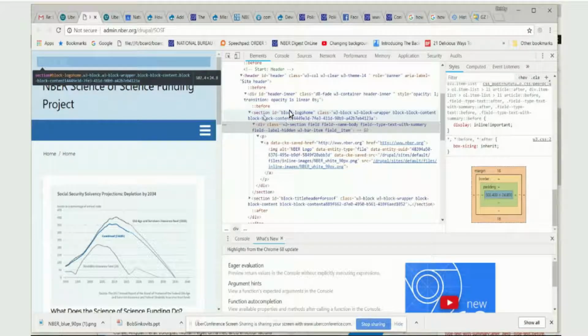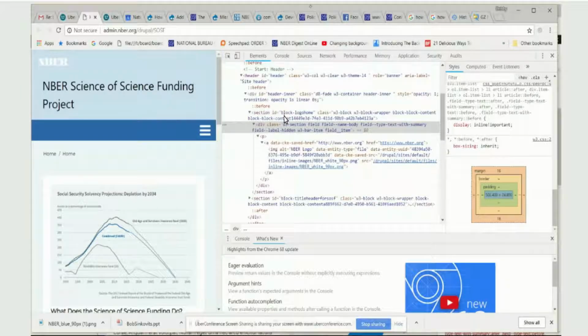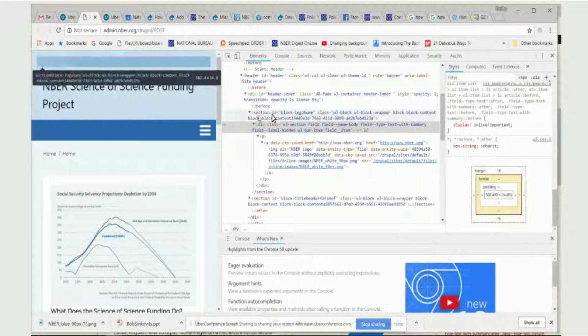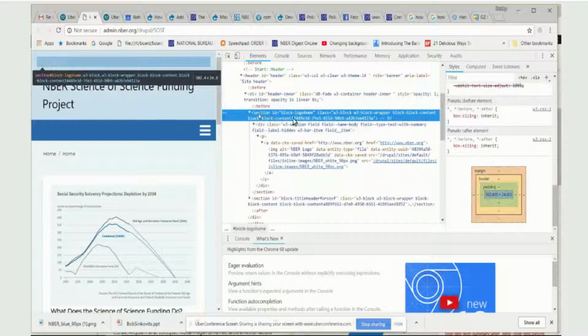So let's go up a little bit, and on the left-hand side where you're highlighted where the div class w3 section is, can you go up a little bit and just click on the section? Yeah. So the section is block logo home. So this is probably what we're going to grab. We have this nice ID here that says block logo home.